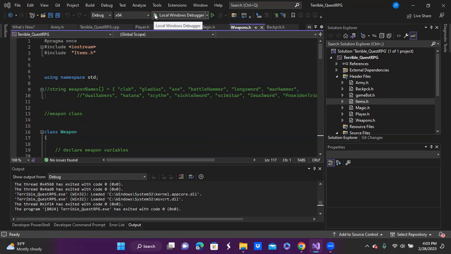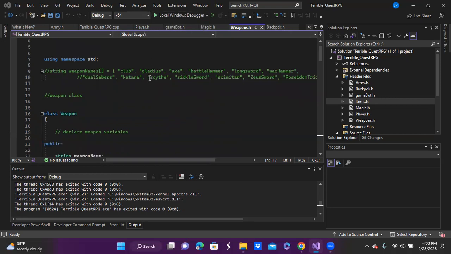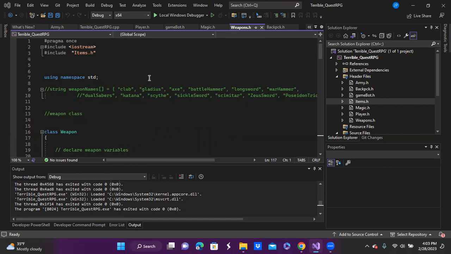Anyway, so we're going to run the code that we just went through in the last episode, and in the first episode of this tutorial for the RPG, the text-based console role-playing game built with C++. So I'm going to debug this with the local Windows debugger, if I can get up there. There we go.